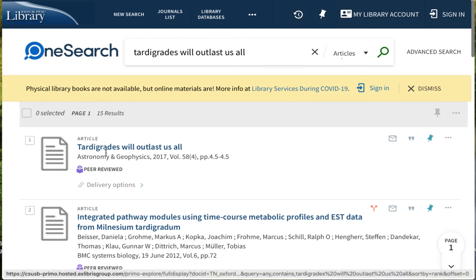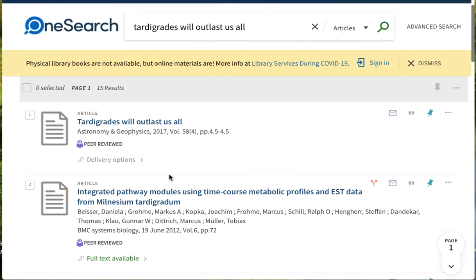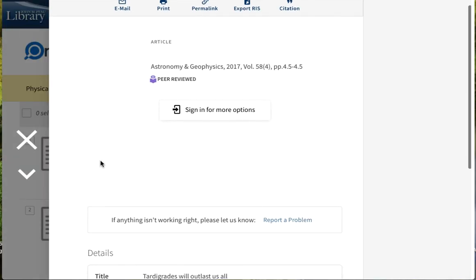Okay, so we do get an exact match. Tardigrades will outlast us all. There's our citation information there. And notice, I'm going to just scroll up a little bit here. Notice that our article says delivery options here, whereas the next one down says full text available. This is actually where it says in the green letters, full text available. This is OneSearch's version of our blue button, search for full text. This has to look different there. This one is letting us know, we're going to have to order something through Interlibrary Loan. So let's click on that.